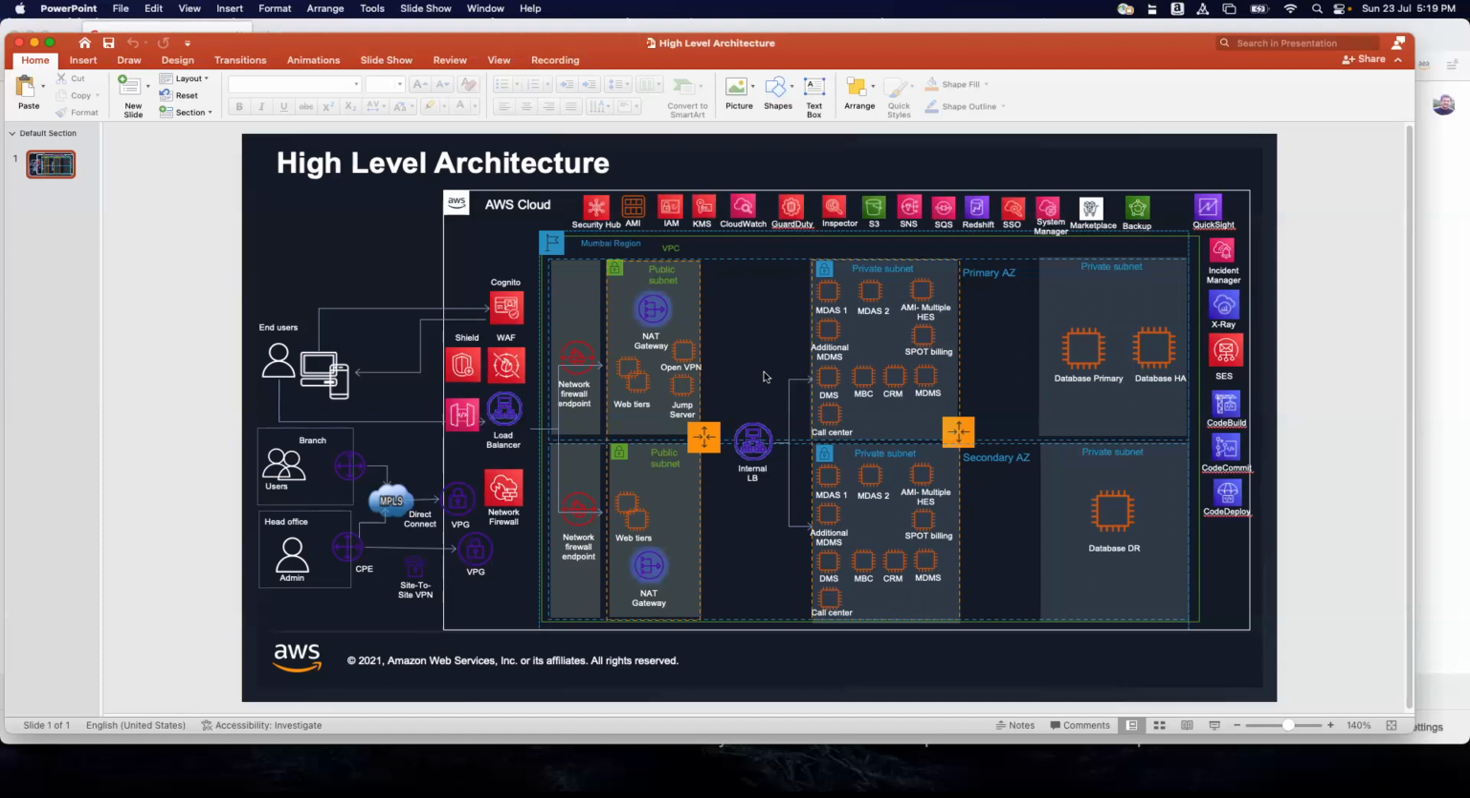Yeah, so jump or bastion is the server which is used to connect to the private server in the private subnet. As it doesn't have a direct connection to the public, the administrator cannot connect directly, so he can connect with the help of the bastion to the instance which is in the private subnet.